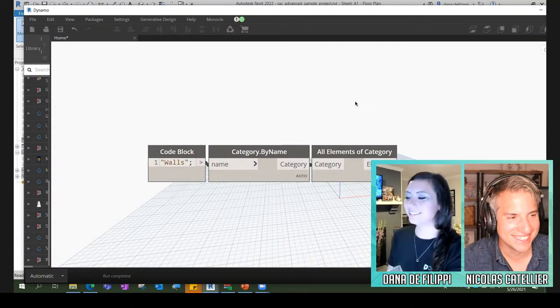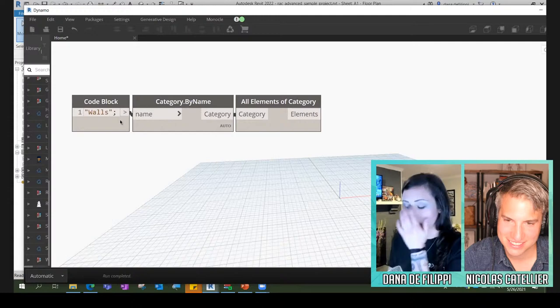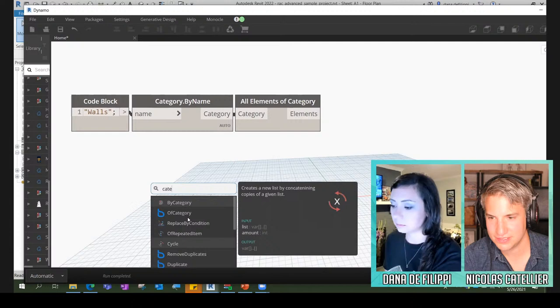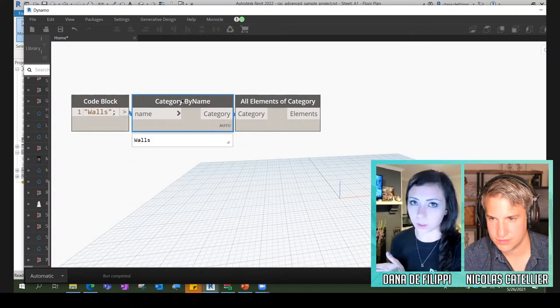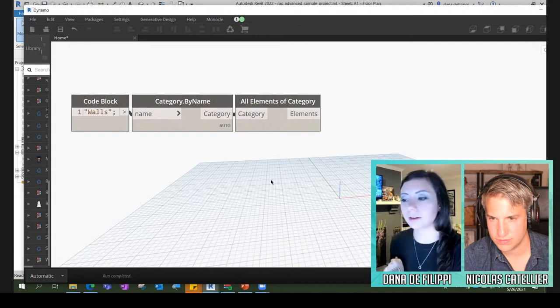Yeah. So now I have all of my walls here. And by doing this, you could also use the category dropdown node, not the prune by duplicates, and use the dropdown converter, and that would essentially code it to be category by name. That's also a nice little trick, which you can find in one of my Dynamo chats with John Pearson.